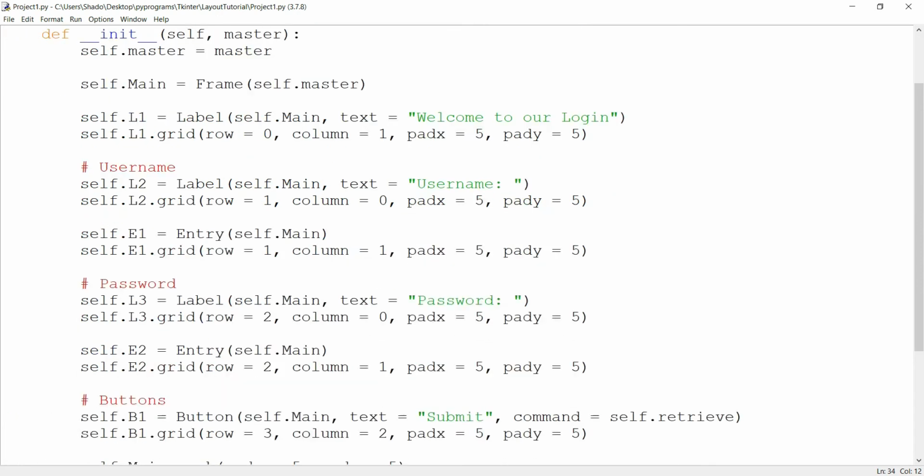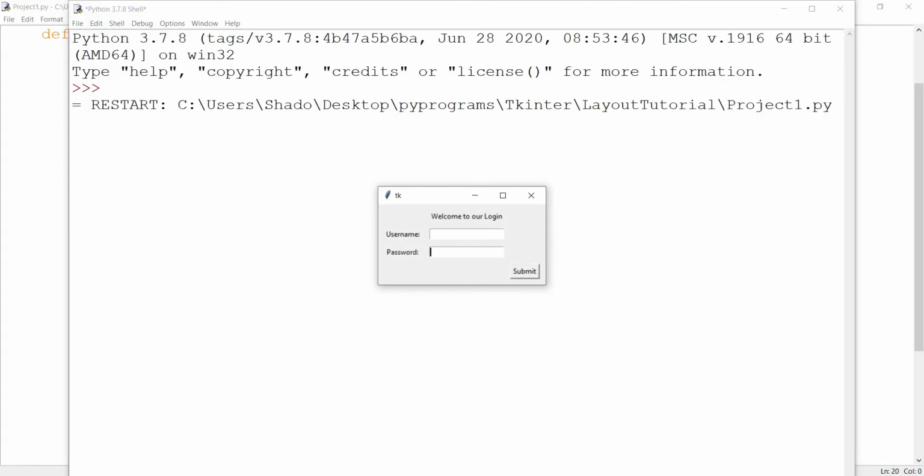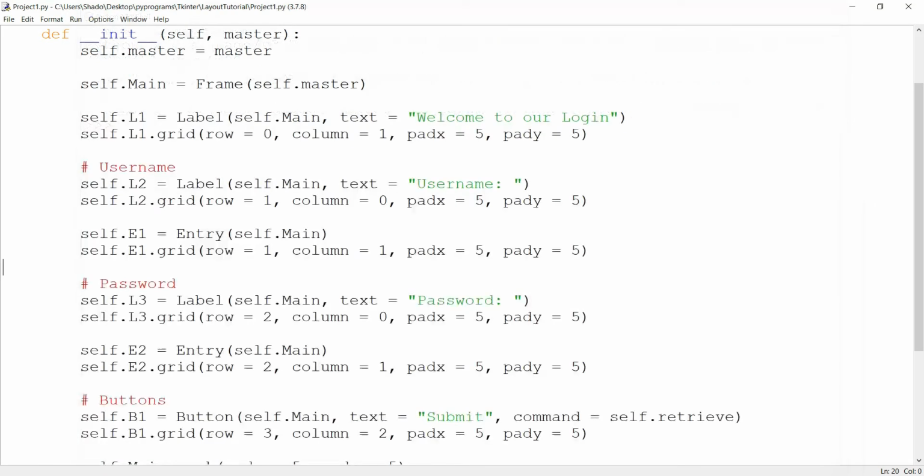But for the layout purposes, we're pretty much done. There's just one or two more things I want to show you that are Tkinter related. Basically what I want to do here is to show you how to properly take a password as input.